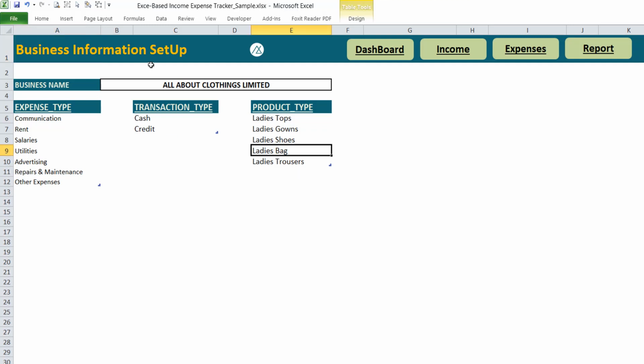So we have our different tables here. These are all Excel tables. We have the expense type here. You set up the expenses that are relevant to your business, the different types of transaction, cash and credit. Then we have product type based on your business. What are the product categories of your business? For this sample video we are using clothing, and this business is into different types of lady stuff.